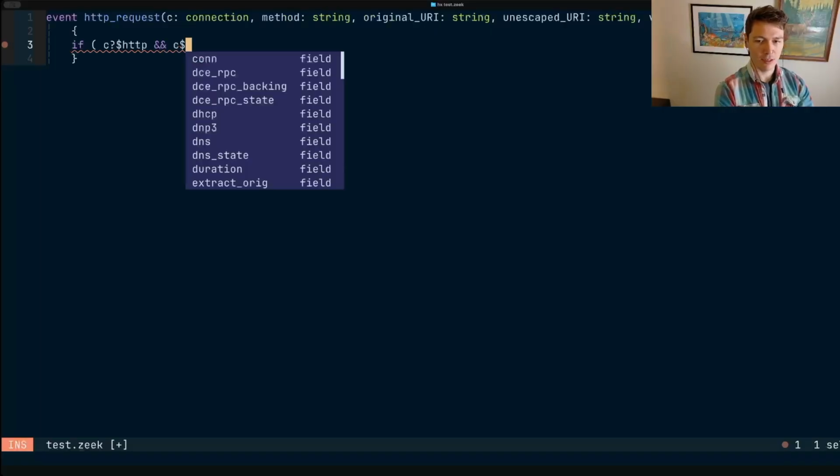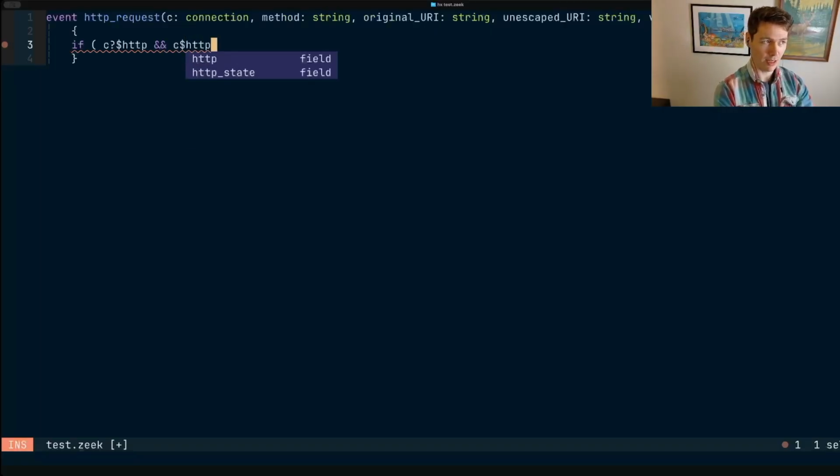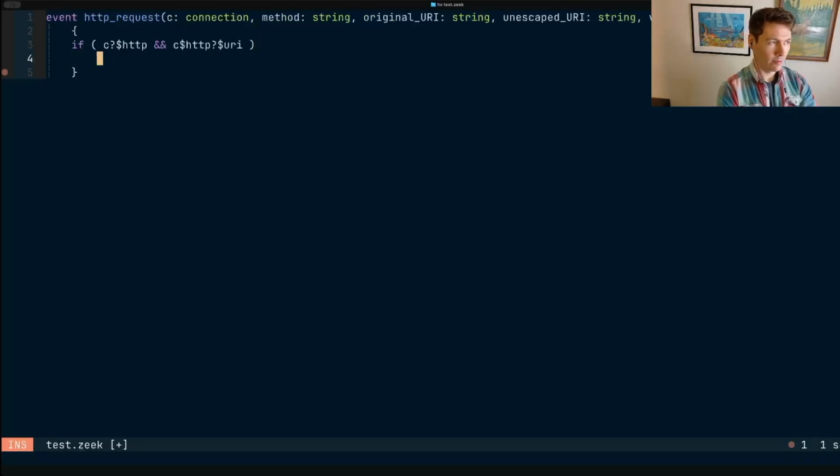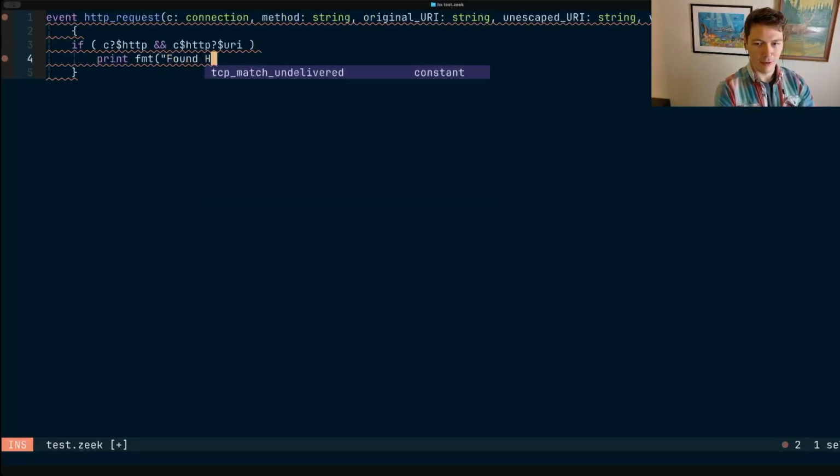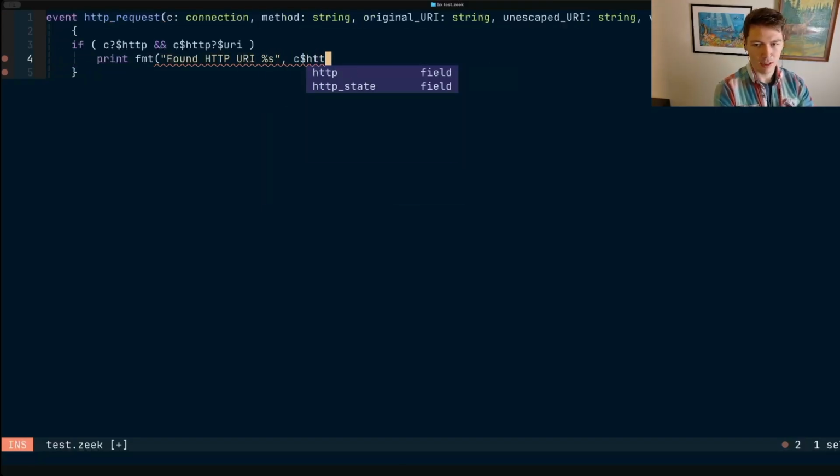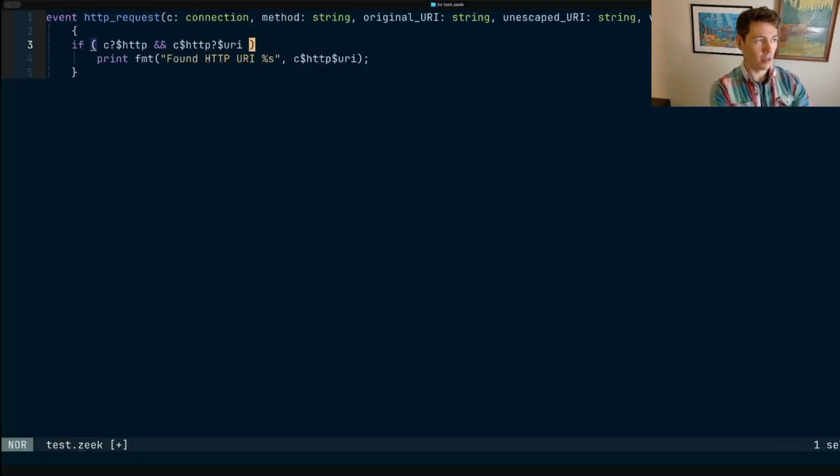And then here, c$http. We're assuming it has it at this point. Does this contain the URI field? Then, if it does, print found HTTP URI %s. So c$http$uri. You'll use this a lot, right? So here we're checking to see if a connection record has the HTTP element or field, and then here we see if that HTTP field has the URI field.